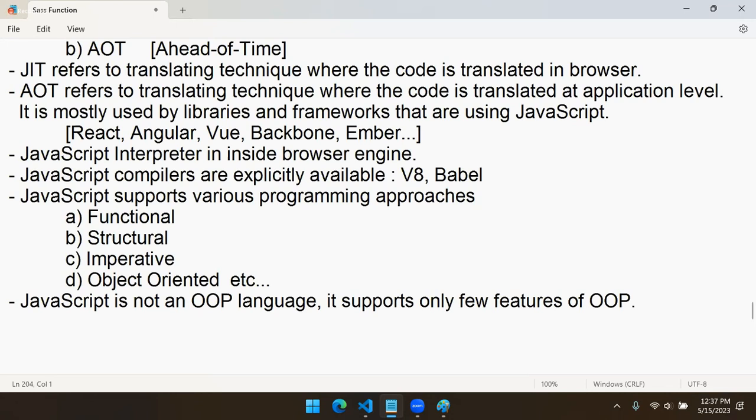So if anyone asks, are there any OOP features in JavaScript? Yes. Is JavaScript an OOP language? No. So it is not an OOP language, but some features are there. Why is it not an OOP language? Because all features are not supported. Whatever an OOP language needs, they are not supported. Only some of them are supported. So it's not an OOP language. It is a general programming language for all.